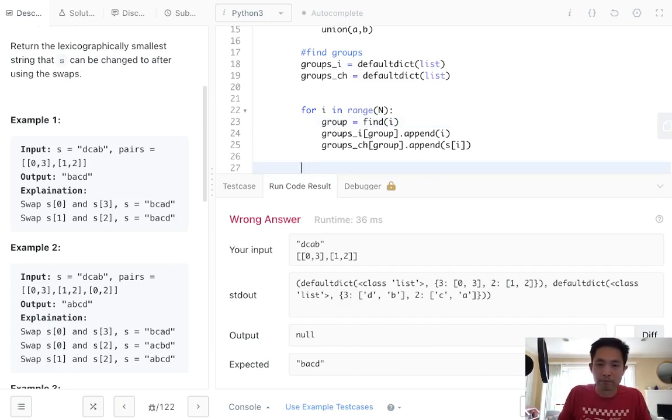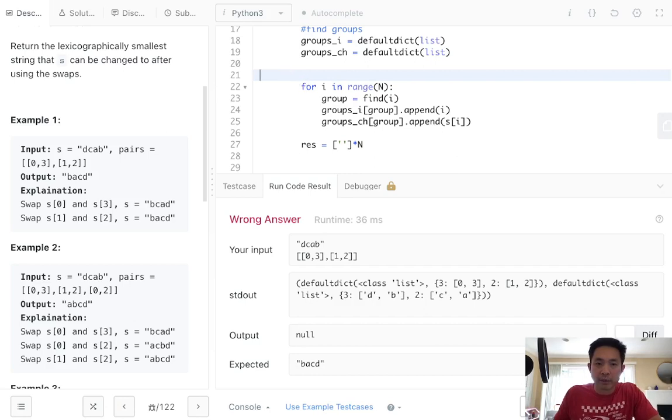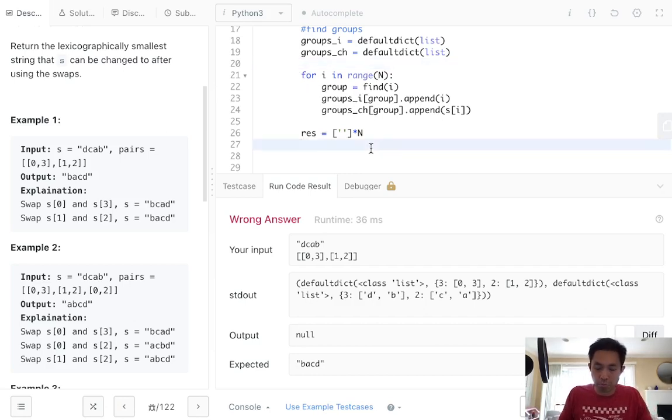to restructure our resulting string and then return it. So I'm going to call this result. We'll make this a list first, an empty string times n. And we have to go through all the groups that we have. How many groups do we have? Not sure. So we'll say for g in the index groups dot keys. It doesn't matter if we use the index keys or the character keys.